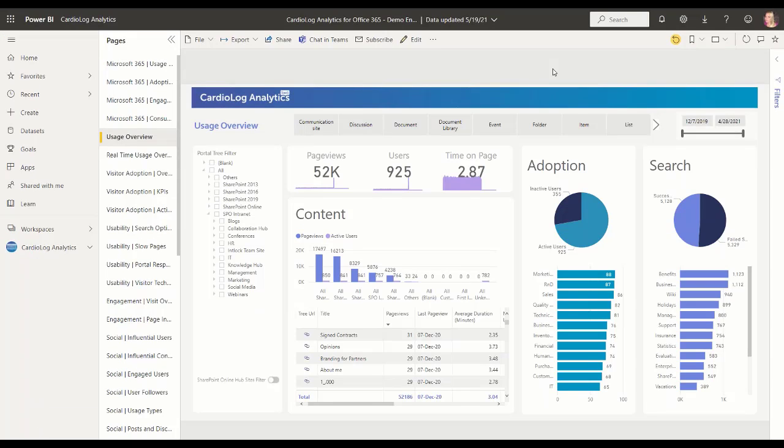Within our product, Cardiolog Analytics, we have various solutions that add extra value, from our augmented analytics to sentiment analysis, which I will show you during this demonstration. But first of all, let's look at some reports across many dashboards where I will show you some high-level data.